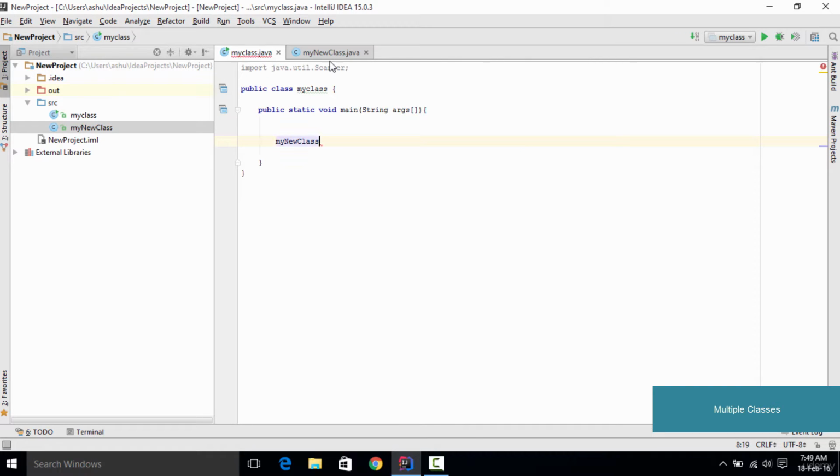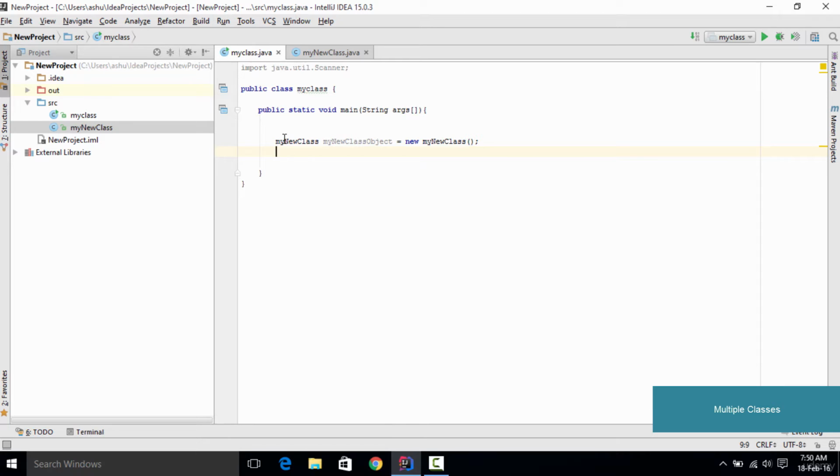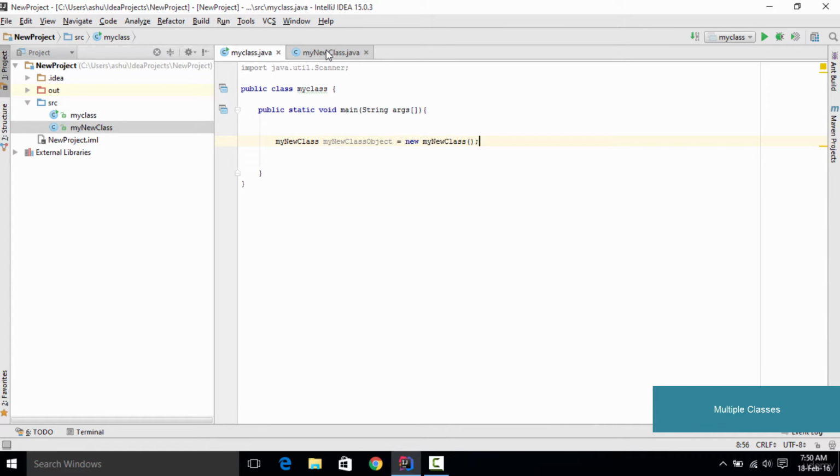After having the class name, the next thing is the name for the object of the second class. Let's say we name this myNewClassObject, and this is nothing but the object of this class right here. Once we have the object, we type equals new, and again we type the class name, my new class. This line of code right here is nothing but object creation. We create the object because whenever we want to access the method inside this class, we need an object of this class.